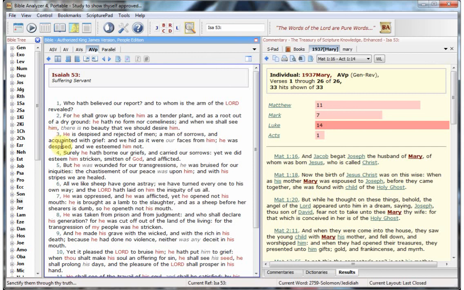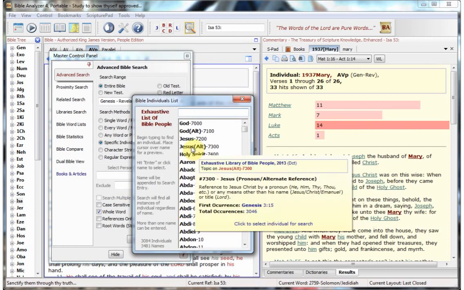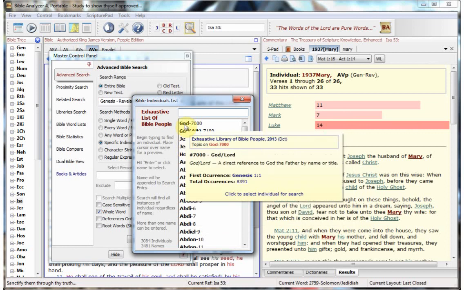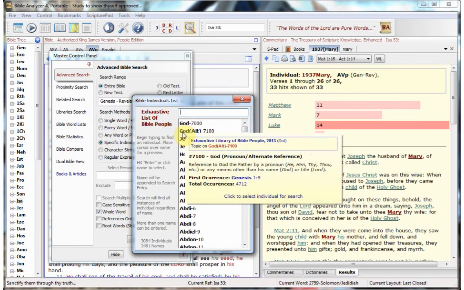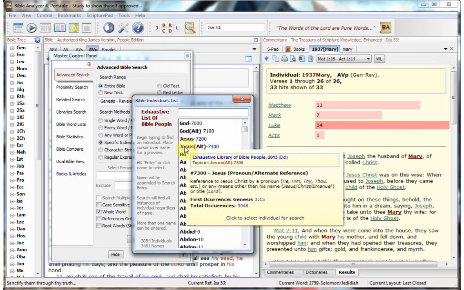Every pronoun that relates to deity and also other alternate names is also linked in this AVP module. Altogether, there are nearly 50,000 ID links in this AV module. But what does that make possible? Well, maybe you're beginning to realize it now. Let's go back to our people search. You'll notice here that there's a God, God alternate, Jesus, Jesus alternate. This is God by ID, that is God or Lord. This is God by pronoun or alternate reference. Jesus the same way. Jesus by alternate reference.